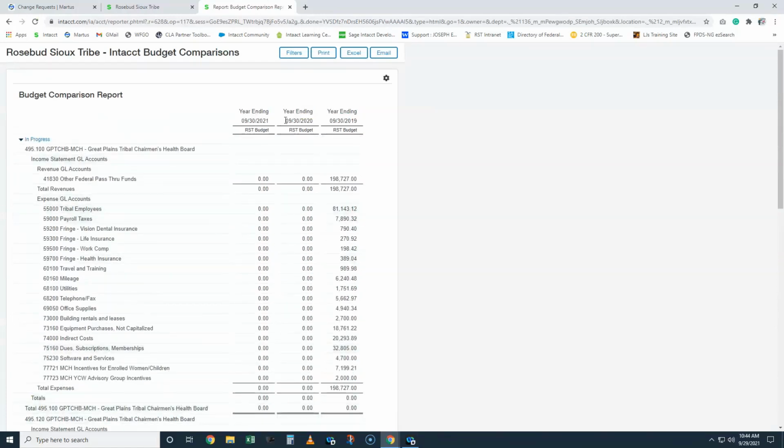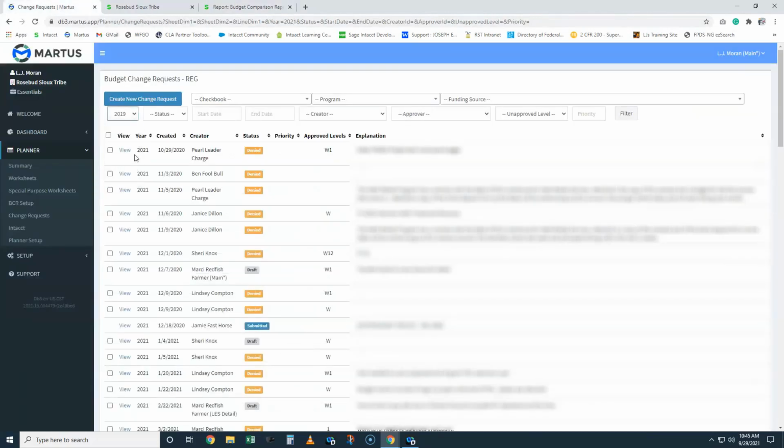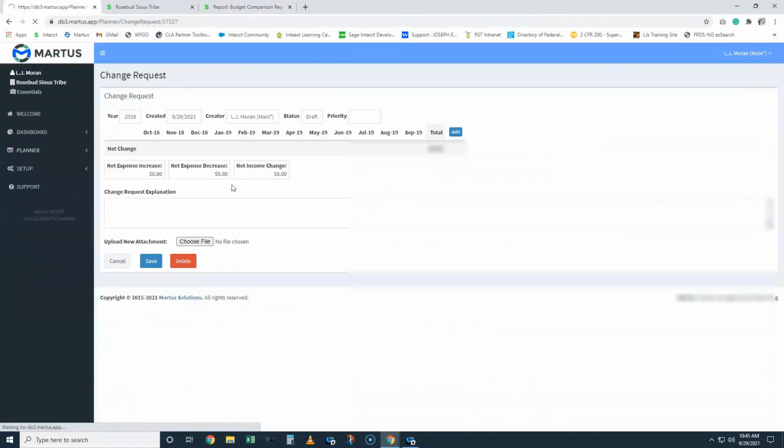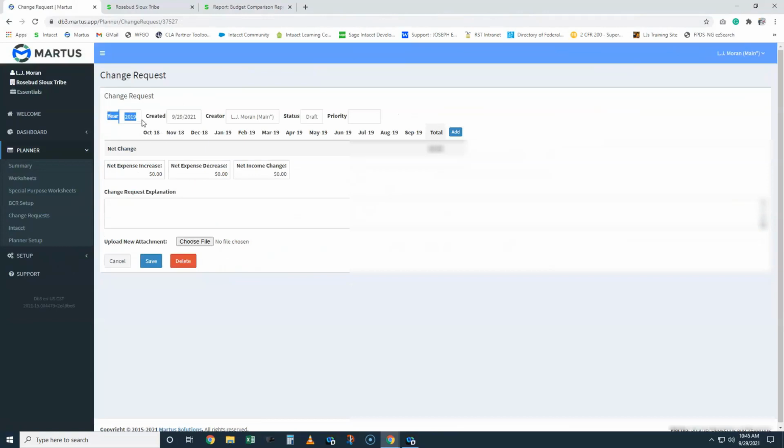And we can see there's different columns for each different fiscal year, FY21, FY20, FY19. So if we were going to do a budget mod for these particular grant funds, we can see all of its budget is in this very last column for fiscal year 19. So when we go into Martus to budget for this, we'd want to make sure we go into fiscal year 19, click filter, and once that changes and we're ready to create a new change request, we can see the year now says 19 instead of 21 like it did in the earlier example.